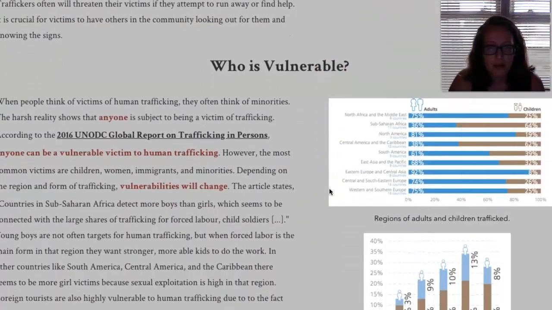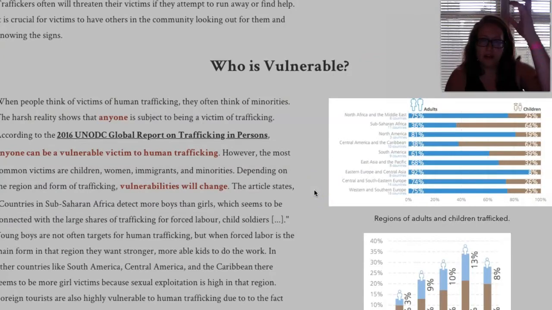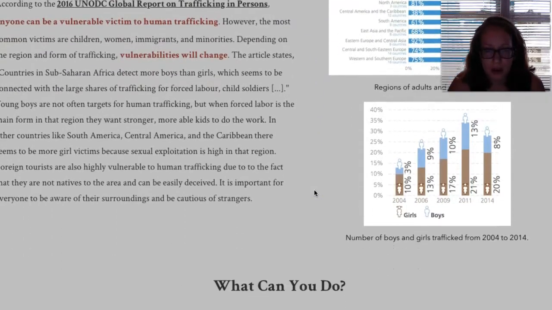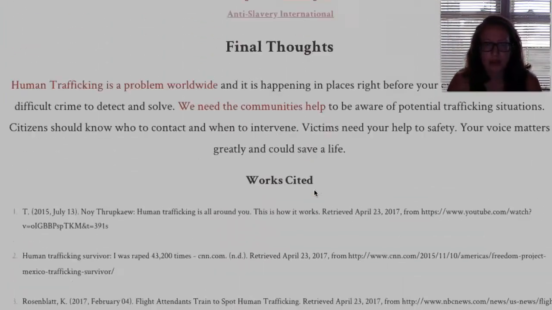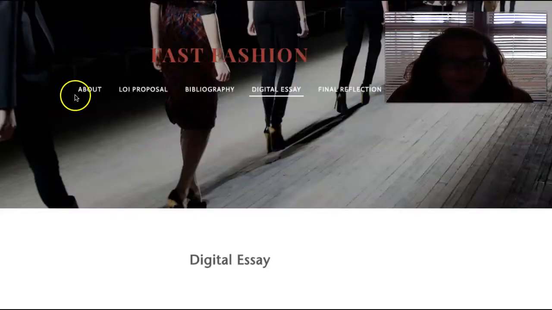So that's just an example of a page that is a little bit more linear, but does a very good job in terms of appropriate genre and design concepts. We're going to also look at this one.